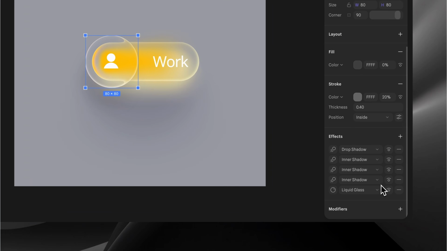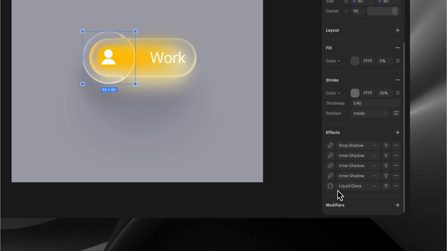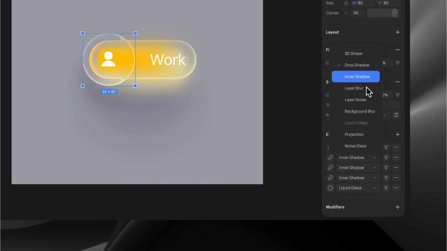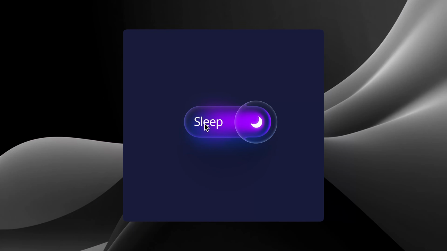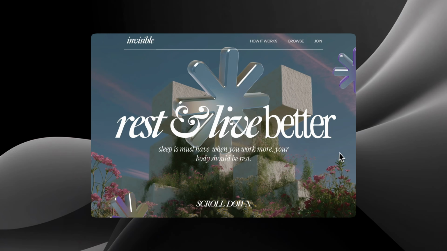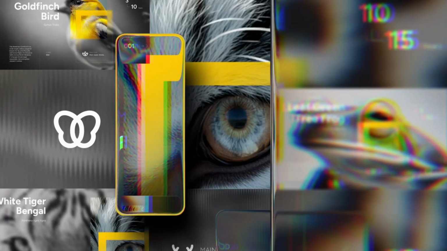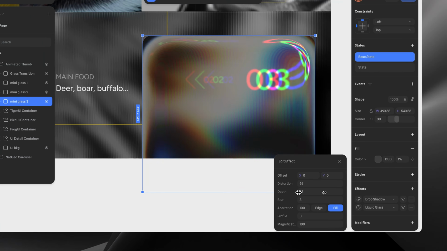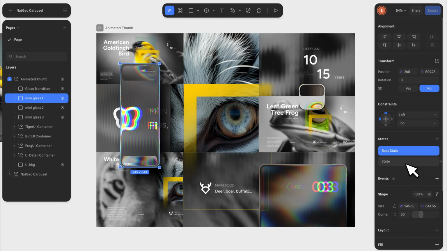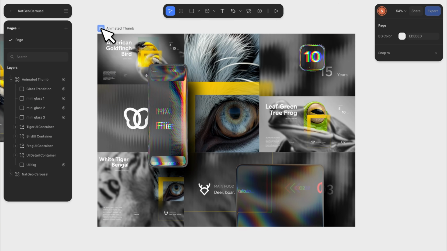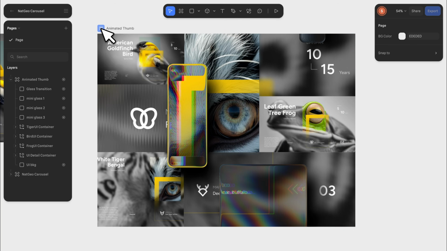You'll be designing with powerful tools that allow you to create stunning visual effects and materials. Liquid glass, gradients, blur, custom textures, and the list goes on and on. The real-time canvas makes it easy to craft high-quality interactive visuals that elevate your designs.